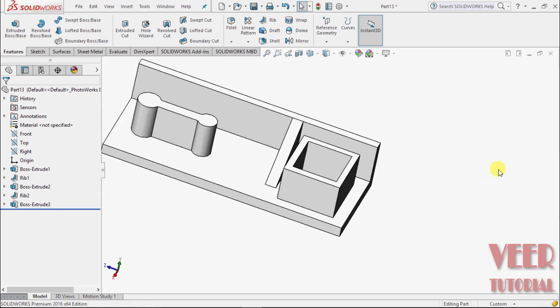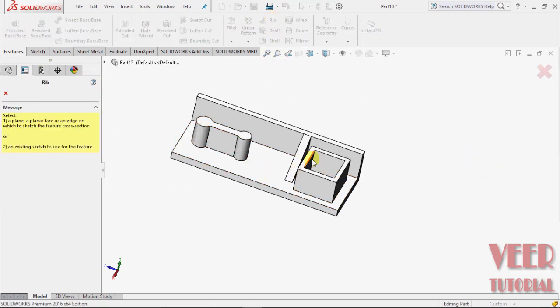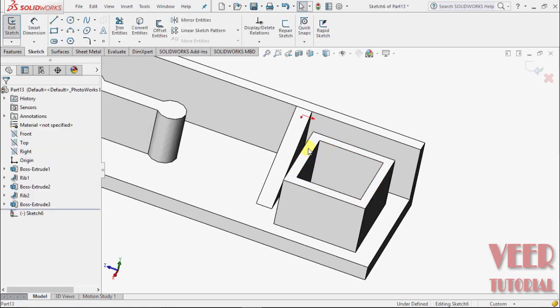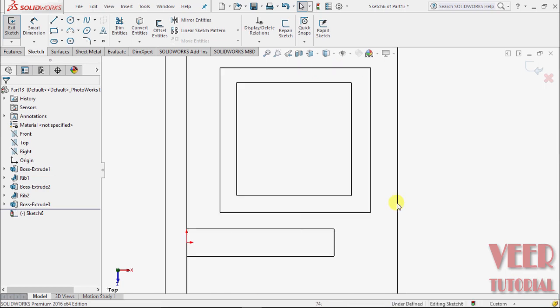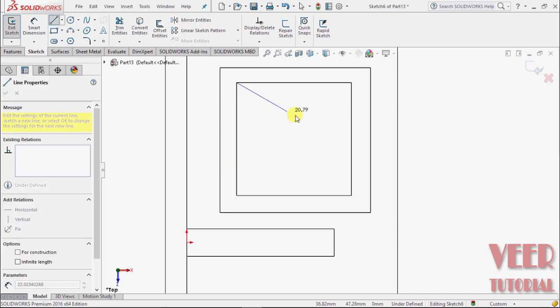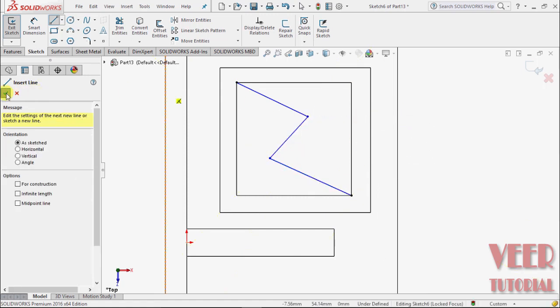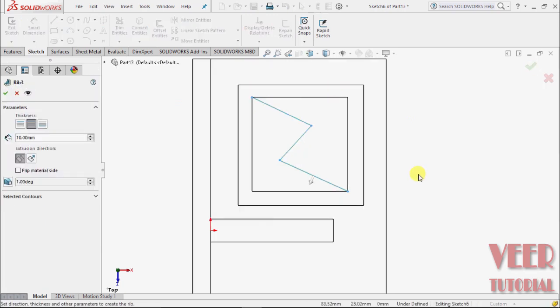And then I draw some sketches on this. We can go to the rib command, select this top face and rotate it to top view. And on this top face, let me draw a different type of structure: a line from this endpoint, and draw a series of lines like this to its endpoint. Double click, OK, and exit sketch.